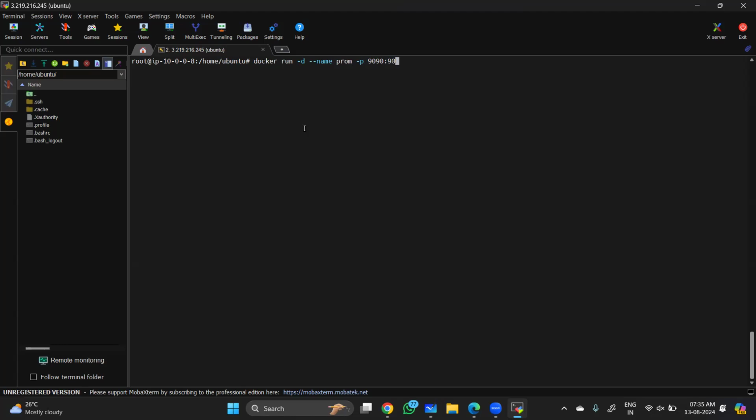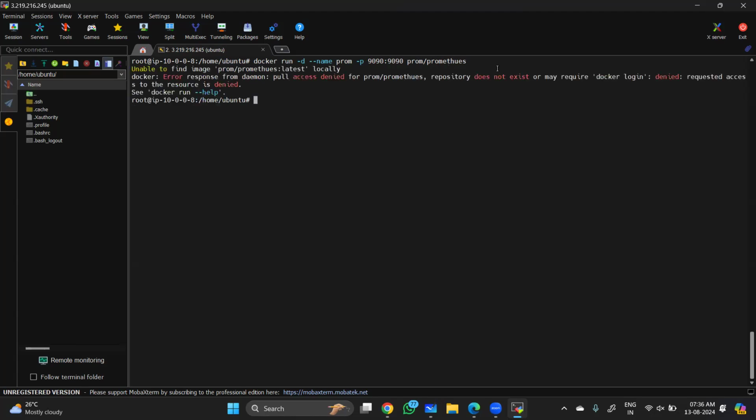So this 9090 we are going to open on the virtual machine and map with the container's 9090. First it hits 9090 of our virtual machine, then it goes to the container port inside the virtual machine. Then the image name. This is the Docker Hub repository username and the application name, Prometheus. So it will pull from Prometheus.